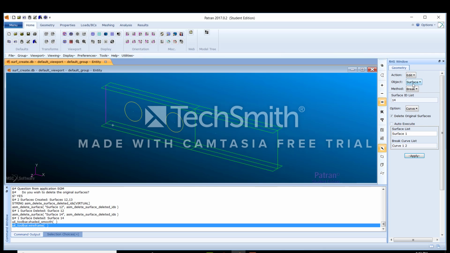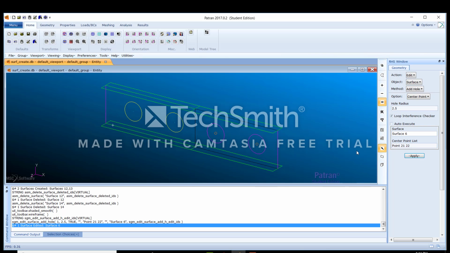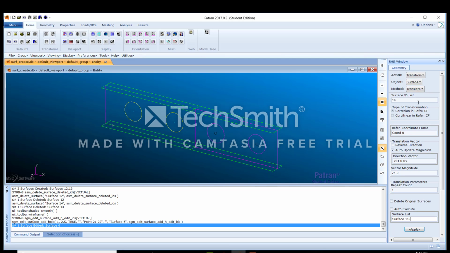Now I will do something similar in the other plate, the other surface, but in a different way. I'm going to add a hole with a center point of my 2 points that I already made some time before, and the radius of the circles of the holes will be 2.25. I arrange all that, I click apply, and immediately I have my two holes without the need of making breaking surfaces like I did before.